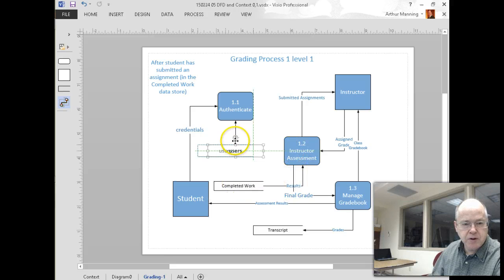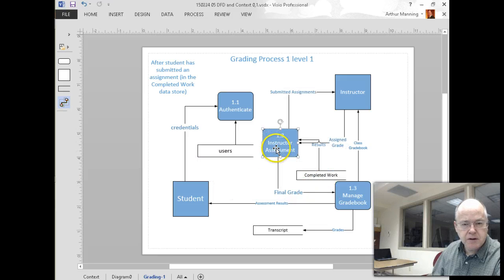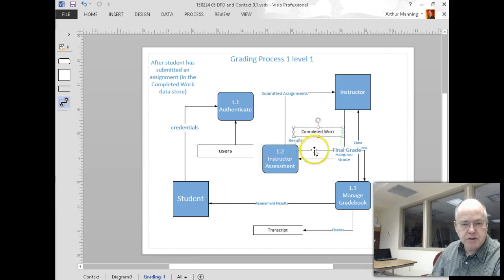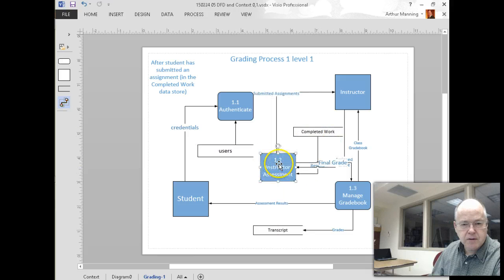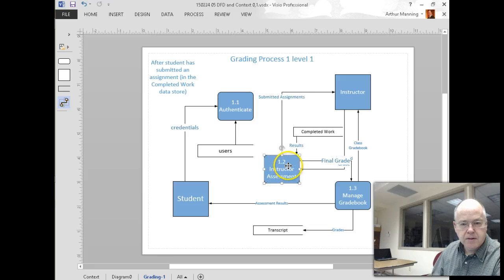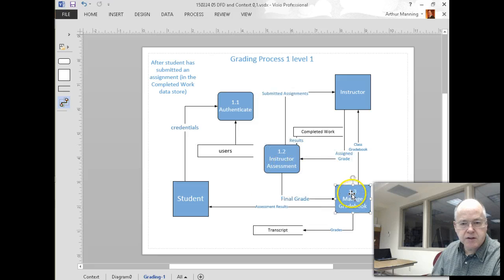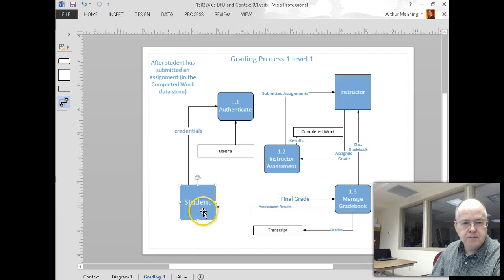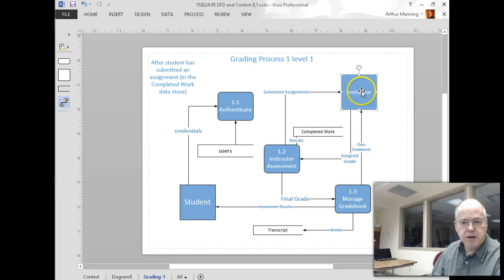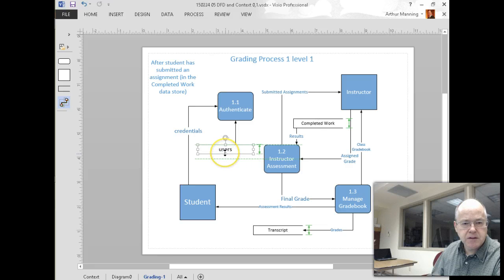Let me do a few more adjustments here. Move completed work over here, instructor here. Uh-oh, now I've got another crossing line. Let's put this over here. And as I arrange things, I get crossing lines or not. And just spread them out. Make it generally look good. And I'll make that the same height as the others.